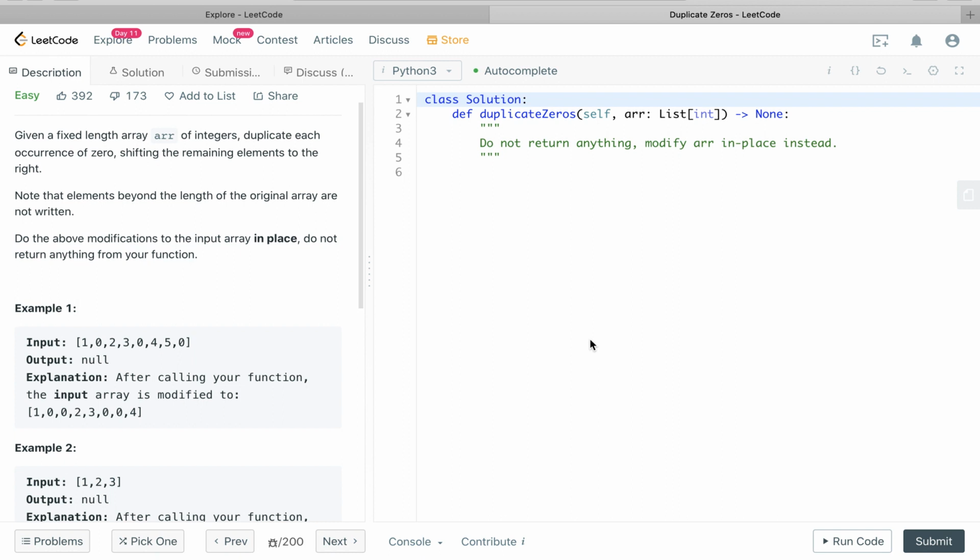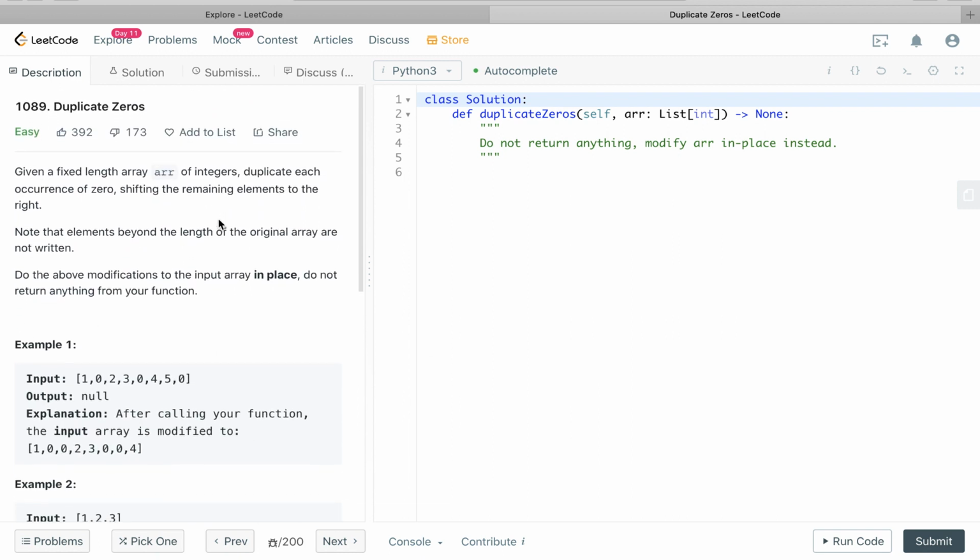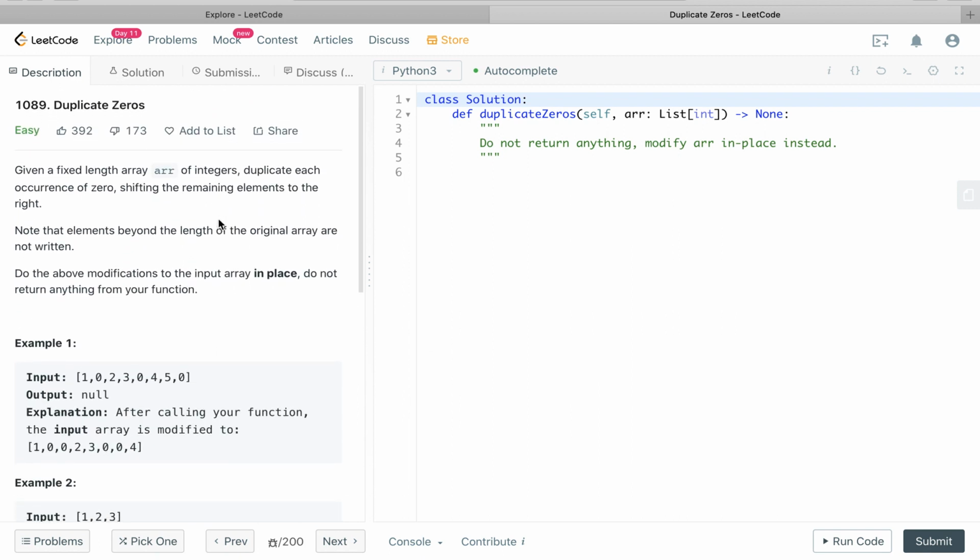Hey, how's it going? Today we're going over Leetcode question 1089, duplicate zeros. Given a fixed length array of integers, duplicate each occurrence of zero, shifting the remaining elements to the right. Note that elements beyond the length of the original array are not written. Do the above modification to the input array in place. Do not return anything from your function.